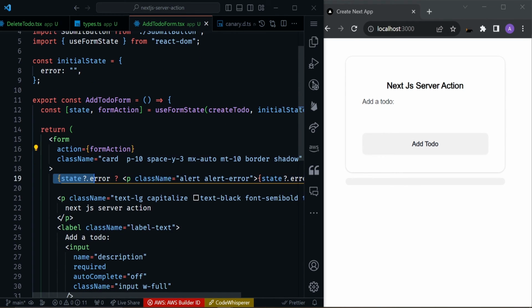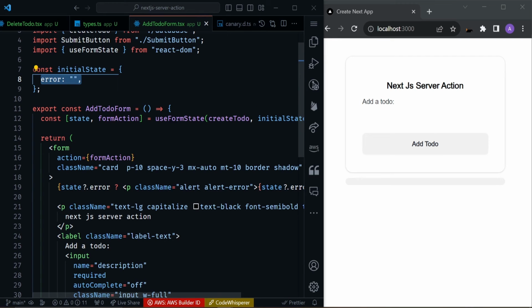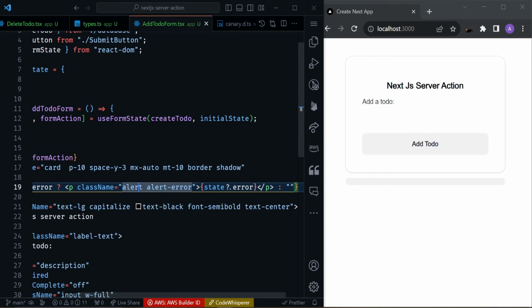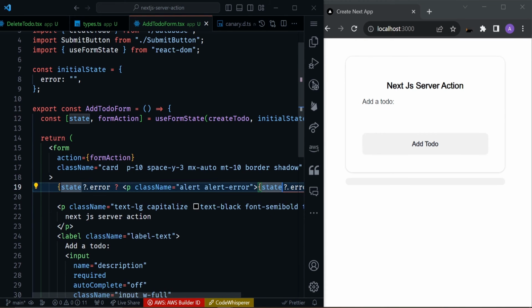And then yeah, we're checking for the error. So we're saying state.error. Remember, we have error here in the initial state. So we say state.error, let me see if there was an error. We want to put this error alert here. And if there was no error, I just want to have an empty string.